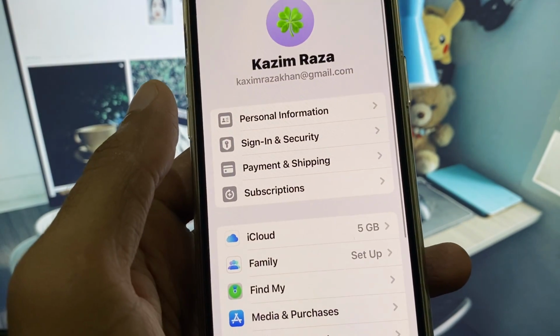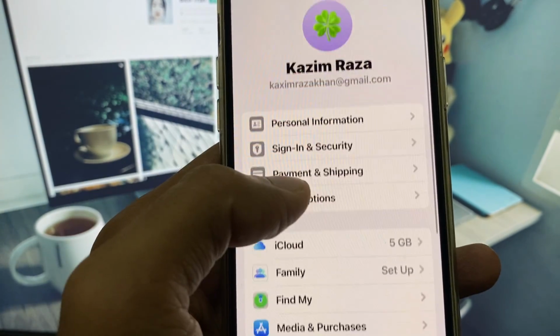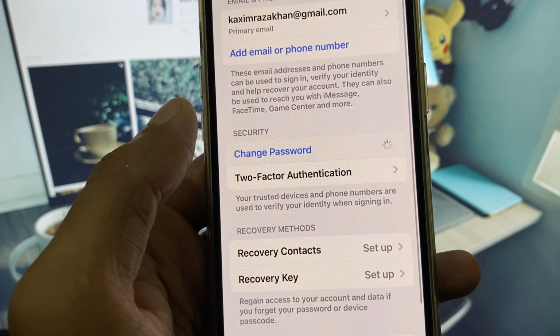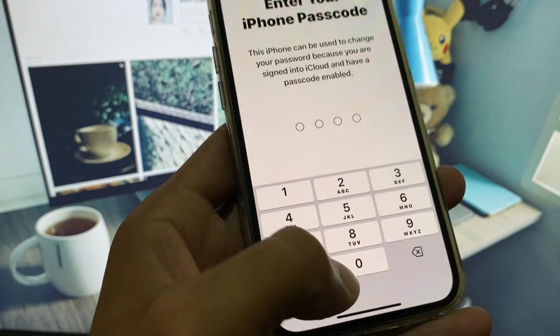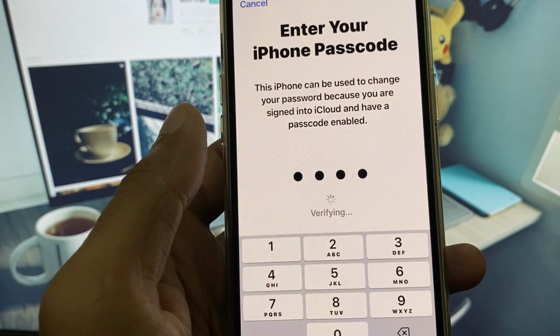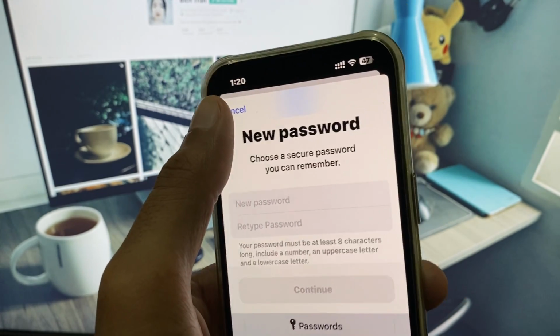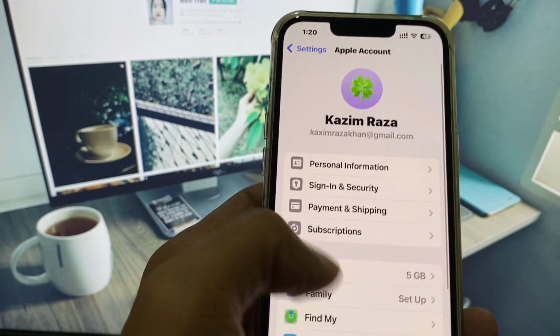And now you need to go back, click on Sign-In and Security, click on Change Password. Here you need to put your iPhone passcode, and from here you need to change your password. And guys, after this you need to go back.